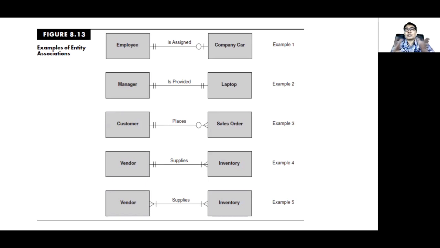And we have the relationship, which is assigned. So employee is assigned to company car. So this is the relation between the employee entity and the company car entity. In this example, we have a restriction. This restriction shows that one employee is assigned to one company car. So one employee here is assigned to one company car.